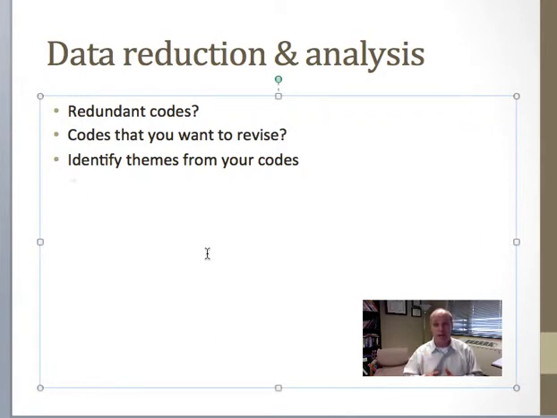So I want you to go ahead and do that. You're probably going to want to resave the Word documents after you've saved them once. Save them again to show the change in coding in step 2. Also, as part of step 2, I want you to identify themes from your codes. So let's say after you've done all this coding, you have, say, 15 codes.